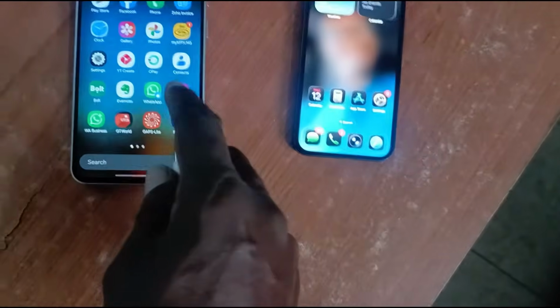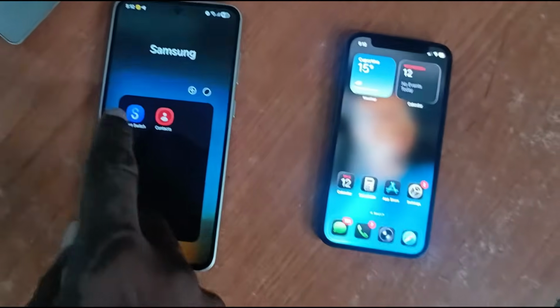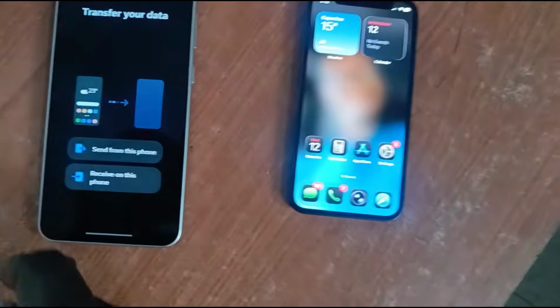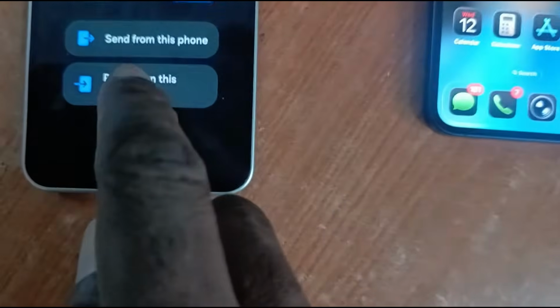First, on your Samsung phone, look for the Smart Switch app. And there it is. Tap on it. Transfer your data. And here it says send from this phone, receive on this phone. So in this case, we want to receive on this phone, right? And we tap that.